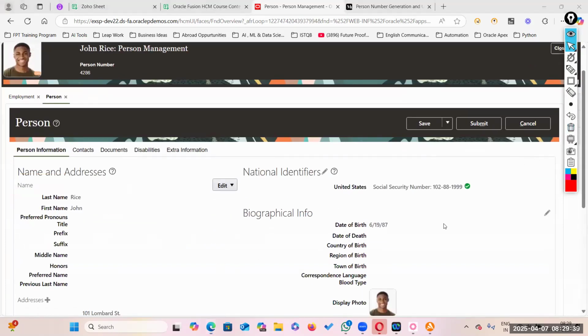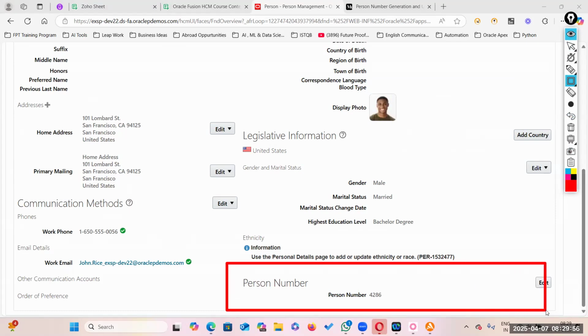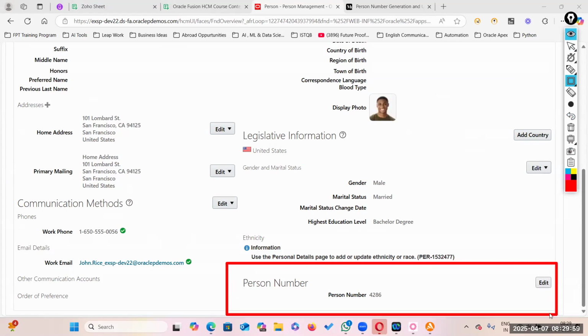Scroll down. Then only you will be able to see the person number. Otherwise you will not be able to see it. Once you change the manage enterprise HCM information person number to manual, then only this field will be visible in the system to edit. If it is automatic prior to submission or automatic upon final save, this person number will not be shown in the system to edit because it is automatic, right?